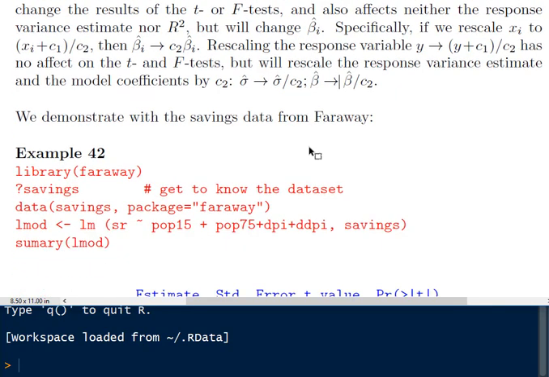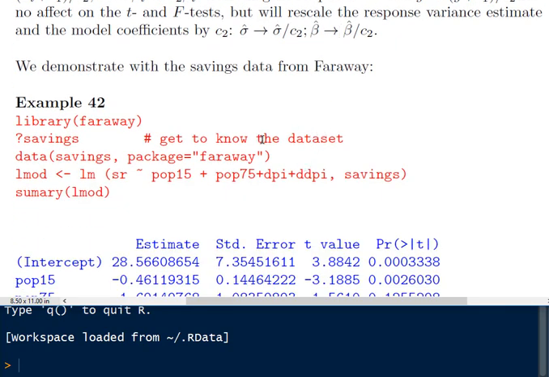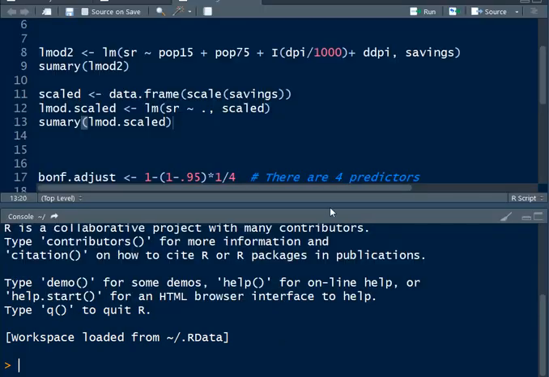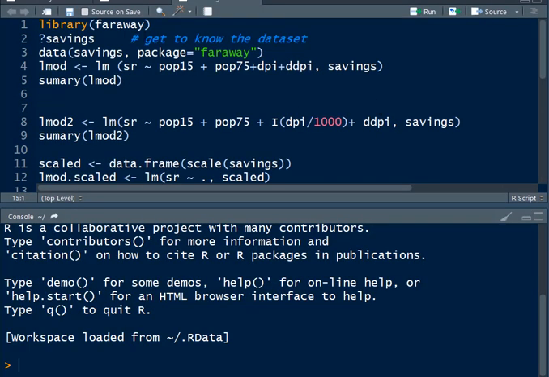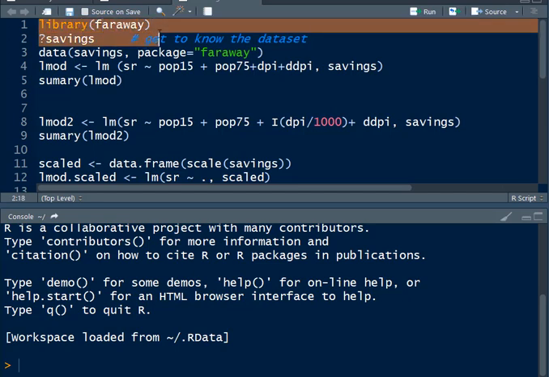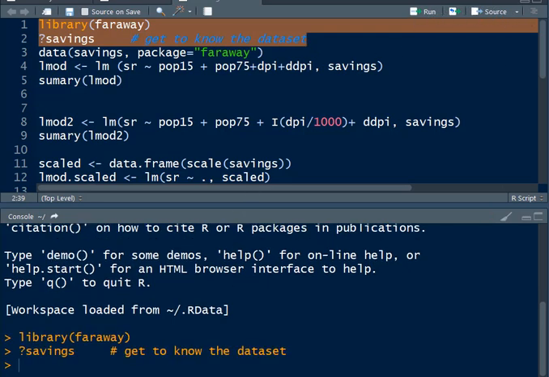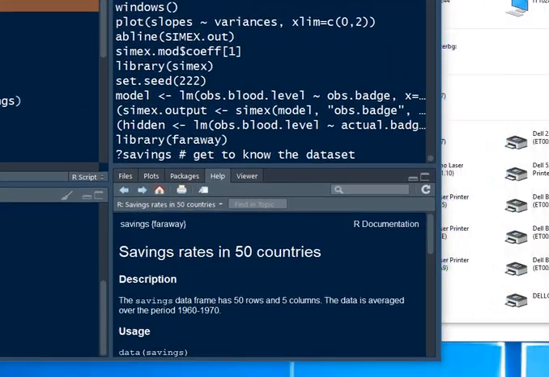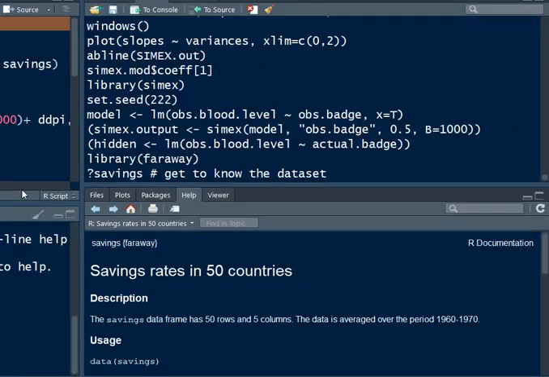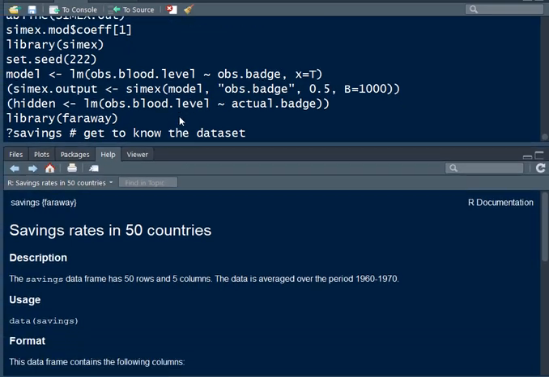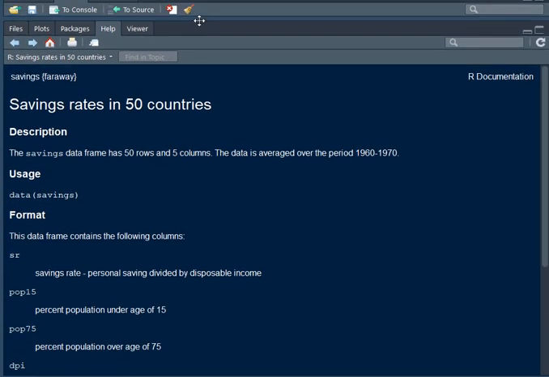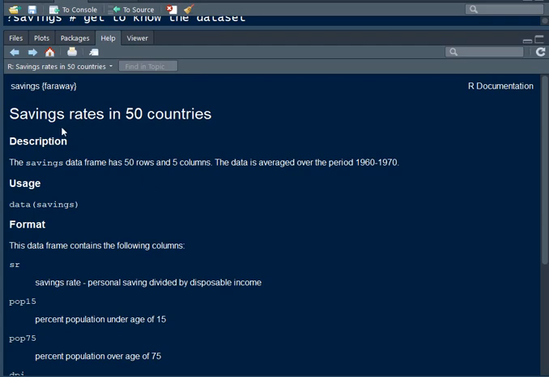Let's demonstrate with an example from the Faraway text. I'm going to pull these things up into RStudio here. The first thing I'm going to do is load this Faraway library, and then I'm also going to take a look at this data set called savings. Let's run those first two lines. When you do that, the information on the savings data appears, at least in my RStudio, over in here. The savings data frame has 50 rows and 5 columns.